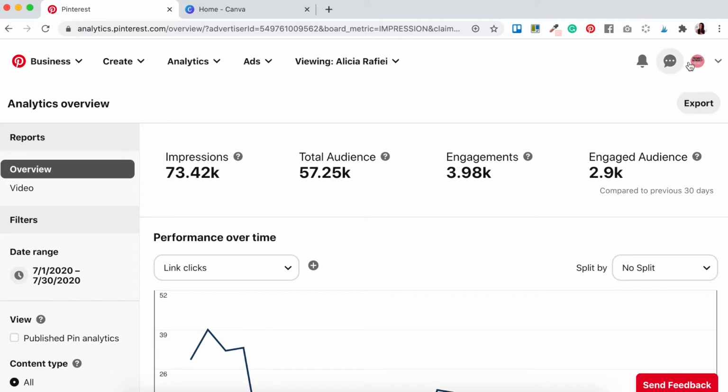You can see that I'm just logged in here. And when you've got your Pinterest for Business account all set up properly, you'll have access to all the data that comes along with your Pinterest account. So all I did was I went up here to where it says Analytics, and I went to Overview.